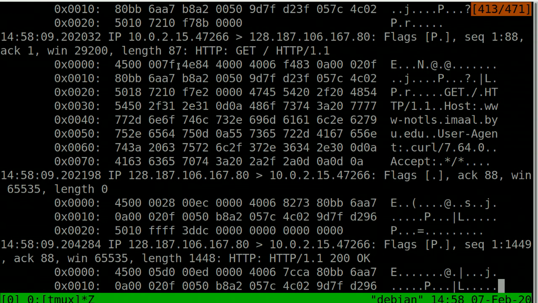Here's one packet. You can see it's leaving my host 10.0.2.15, and it's going to the location that I had specified, www.notls.iml.byu.edu. It's sending this information, and you can actually read these characters over on the right. GET, there's a slash there, and these are spaces in between. HTTP, and some other information, something about a user agent. But the point is, it's sending a request, and you can see it in ASCII characters.